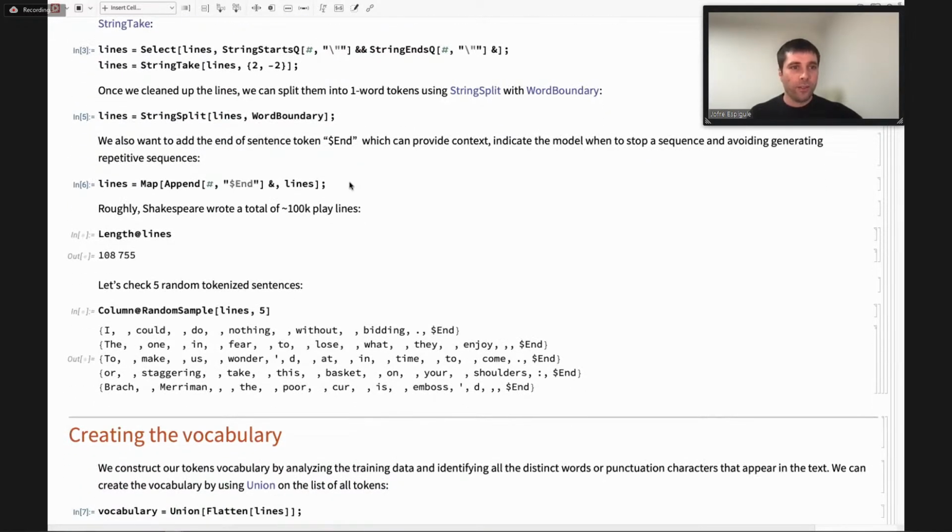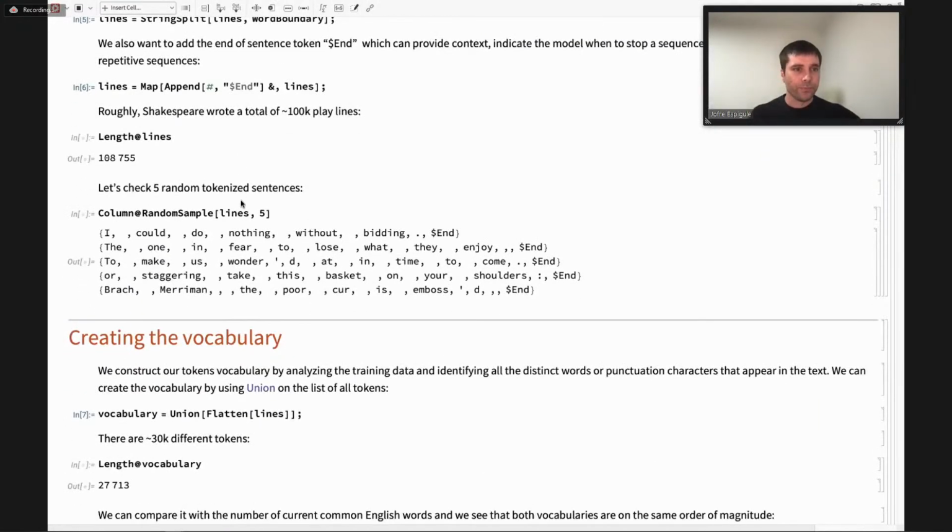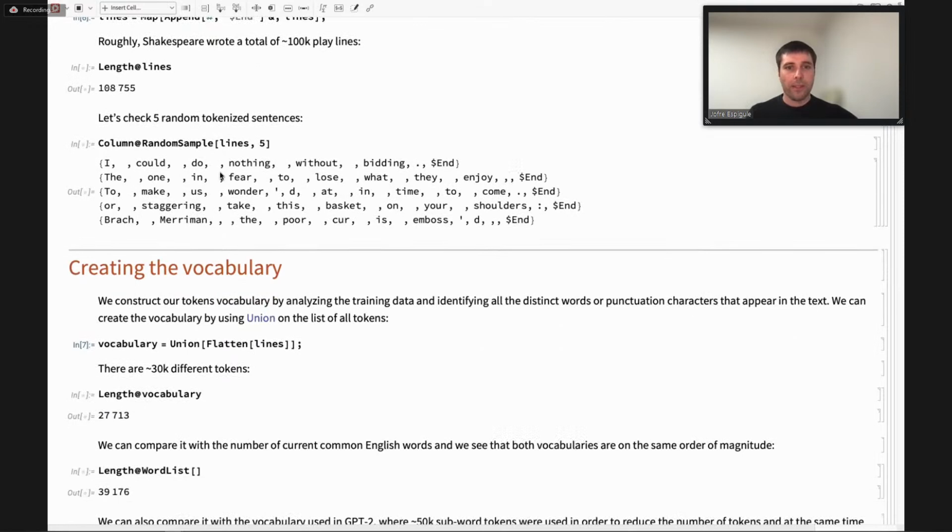And another thing that we can do is to add this so-called end-of-sentence token, which will provide context later on and indicate to the model when to stop a sequence, avoiding generating repetitive sequences. So that's why we are appending this end token at the end of each line. So we end up having around 100,000 play lines from Shakespeare. And these are some 5 random sequences of such lines already tokenized. As we can see, there are some punctuation characters as well as the spaces.